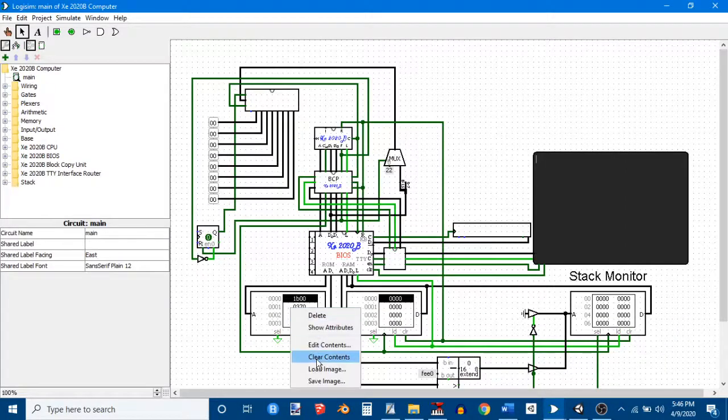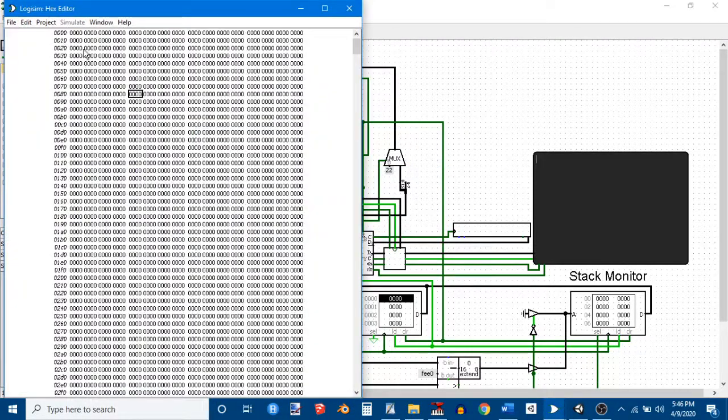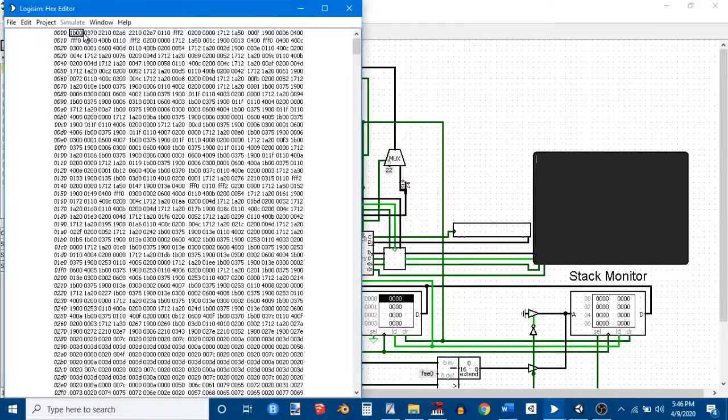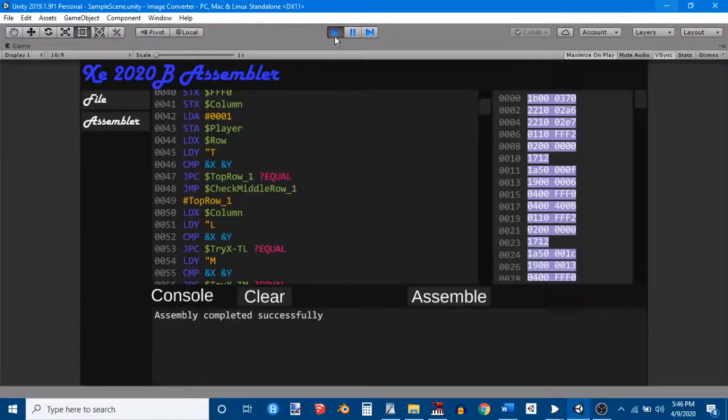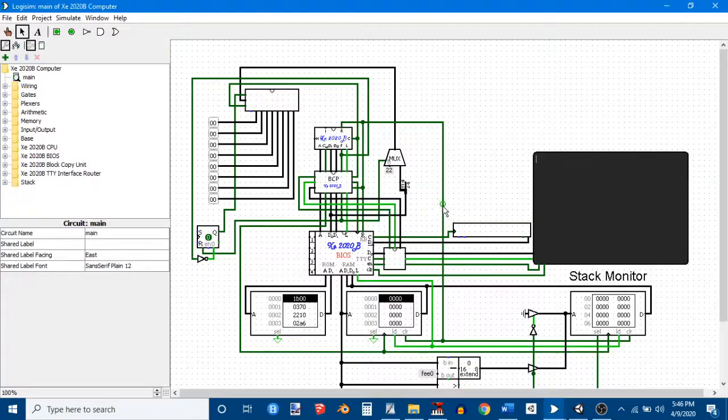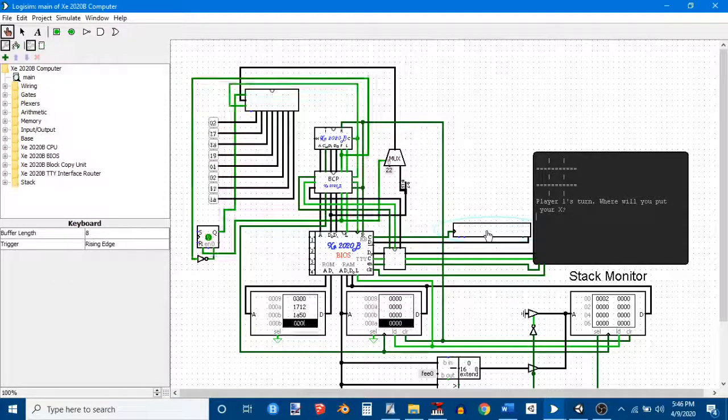So I can go ahead and clear the contents of this ROM, edit them, and paste in my Tic-Tac-Toe code, and I can start it up. Wait, is this still open? Yeah, I don't want to have that open while running Logisim. So if I hit Control-K, here we are. Extremely fast Tic-Tac-Toe.